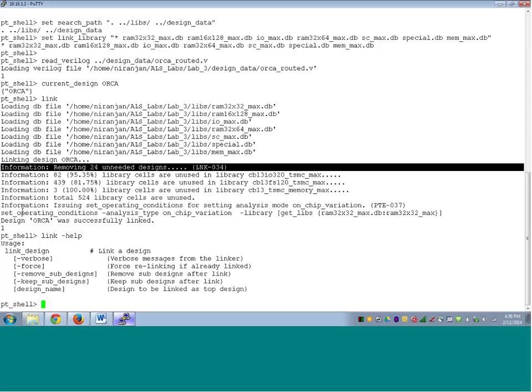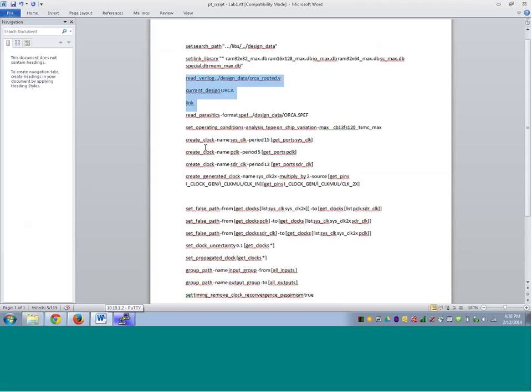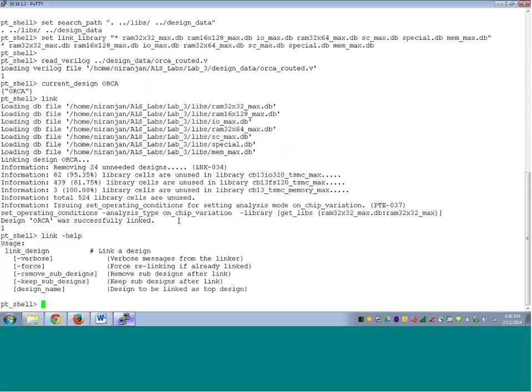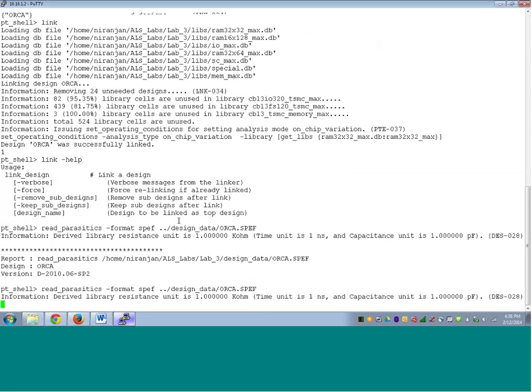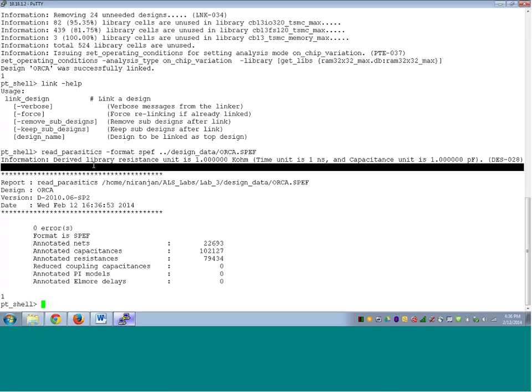So it does give some message regarding the operating condition, but we will set the operating condition separately. Now the important command here that is specific to post layout is read parasitic. So this is the command. We tell it what the format is and we will read this DEF which is for this design. And now it will give some messages, and if there are some errors, it will produce them here.